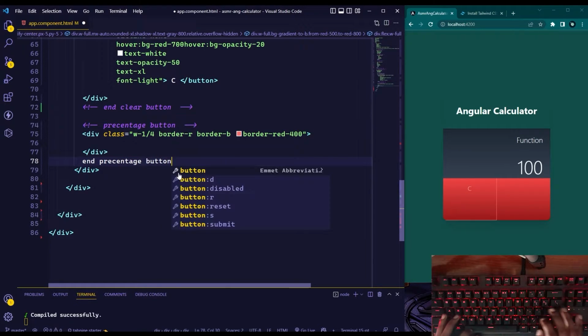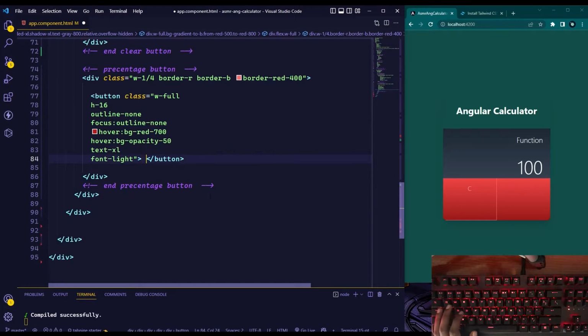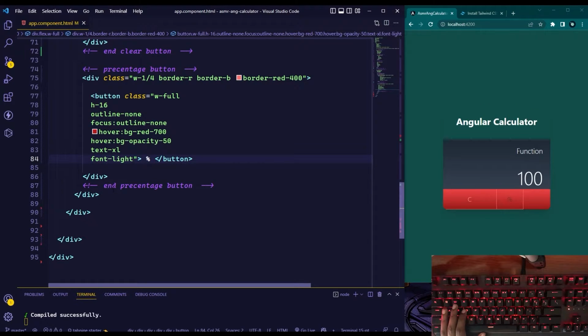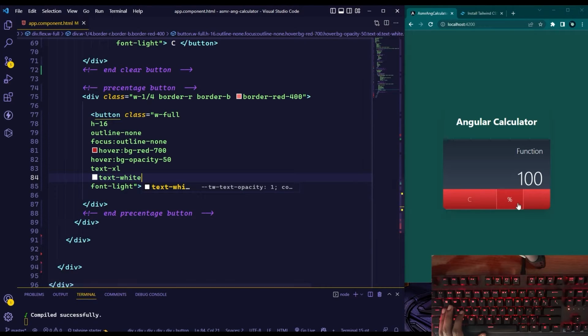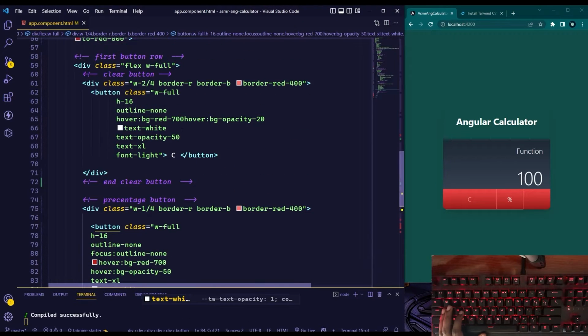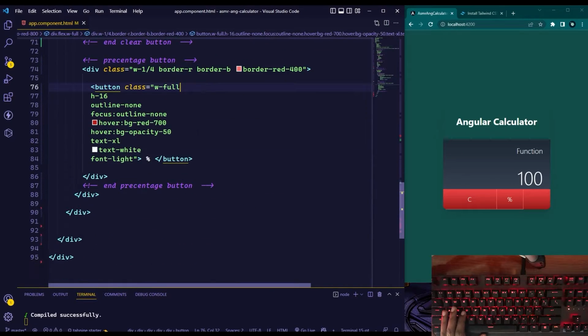So next, add the button inside this column div. The button text is percentage symbol. Save this. This text color should be white, so add that here. Text-white. Now this C is not visible perfectly, so let's remove this text opacity from this clear button. Perfect. Now this looks awesome.